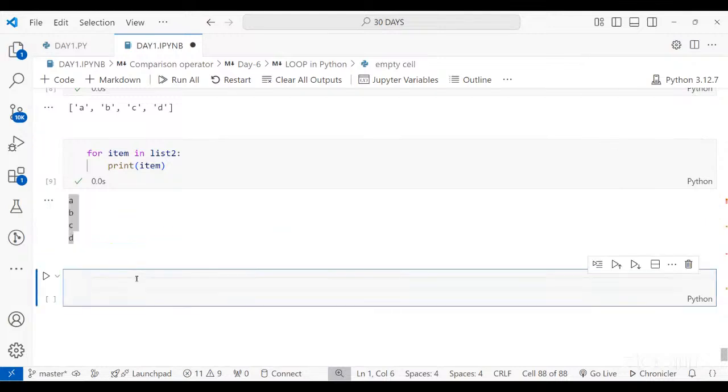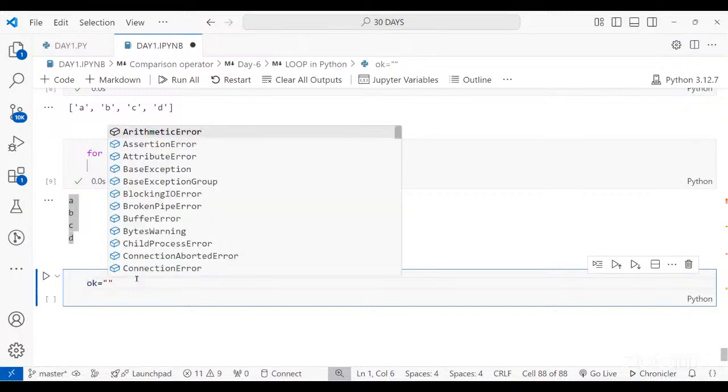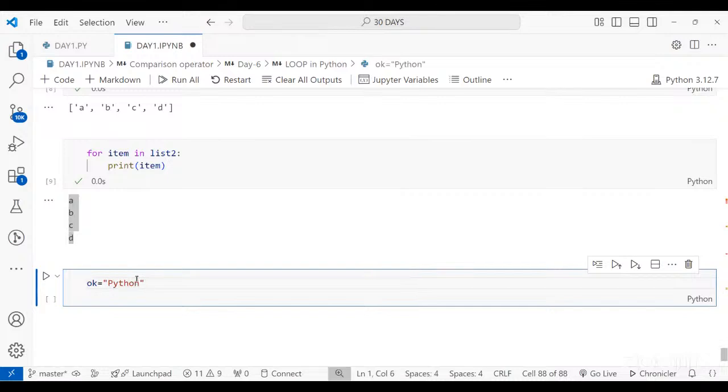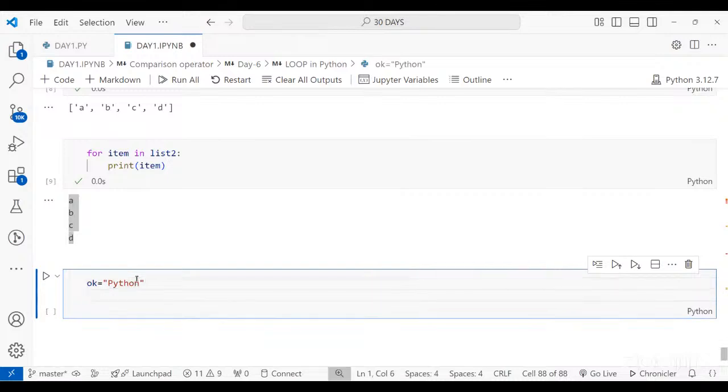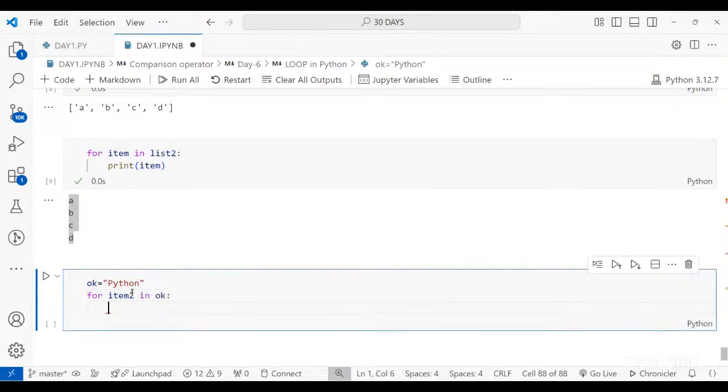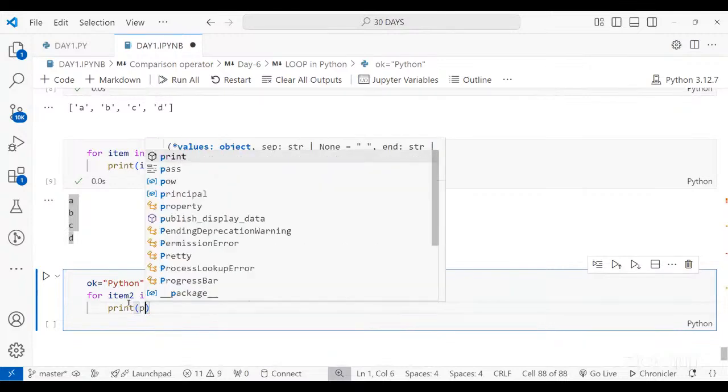Now let's say OK is my variable and I'm writing Python in it. OK is equal to Python, which is my variable. For item 2 in OK, let's say. So item 2 is the temporary variable. OK is the variable in which I have stored Python. And now I'm going to print item 2 from this.